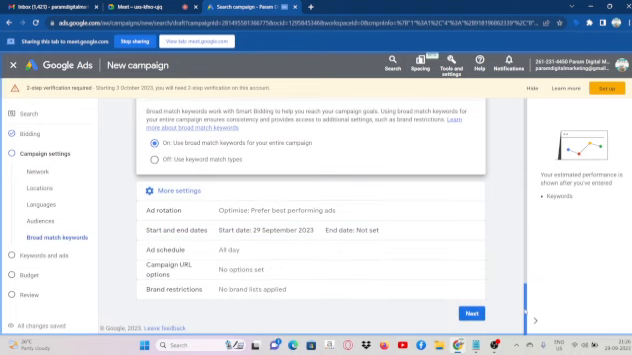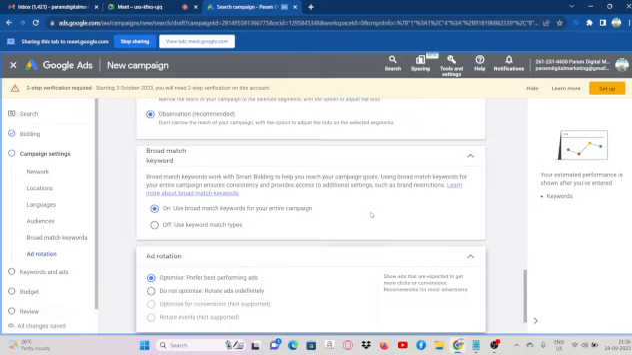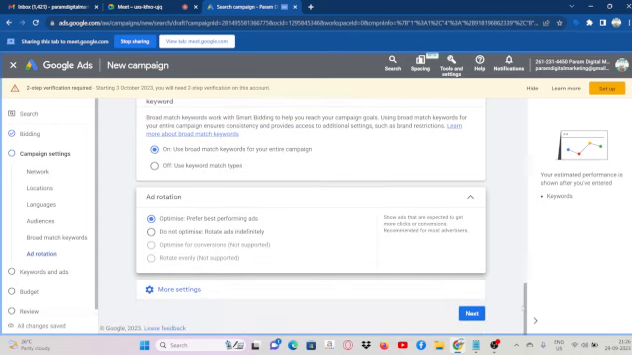Then again click on more settings, and this is ad rotation. Always choose optimize, prefer best performing ads. Then again more settings.